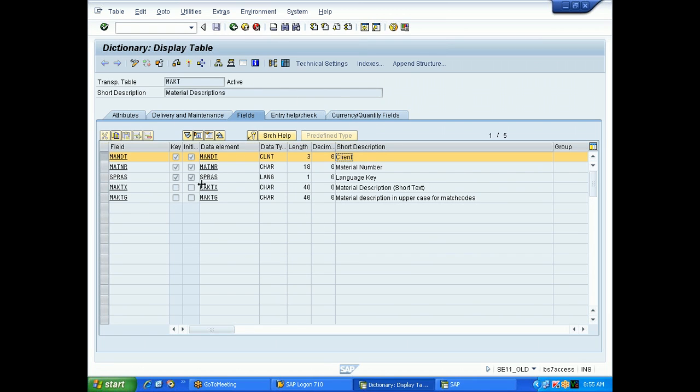If you are talking about the structure, the structure will be there in all the clients. But when you are speaking about the table data, if the table has a MANDT field, then data differs. Data in 800 will be different, data in 810 will be different. But if the table structure does not have a MANDT field at all, all the clients will have the same data. So that is the concept of this MANDT field.